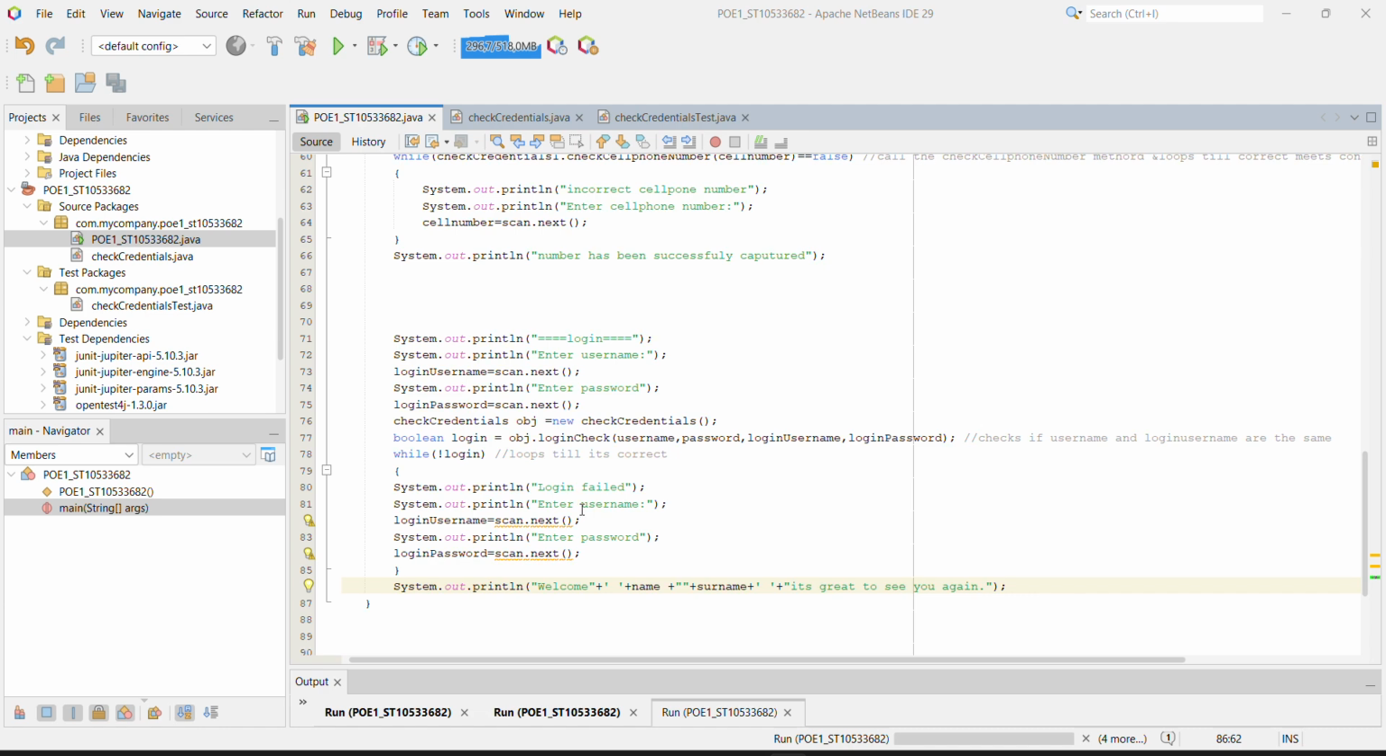And then after that, now we're trying to log in. So after logging in, we're now reverting back to the data that we already have. We have a stored username and enter password.